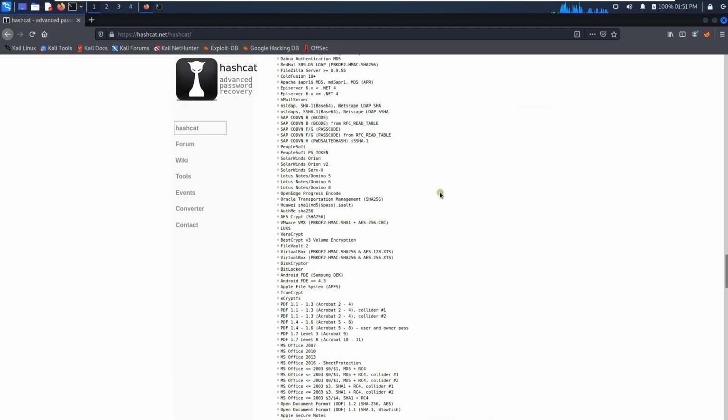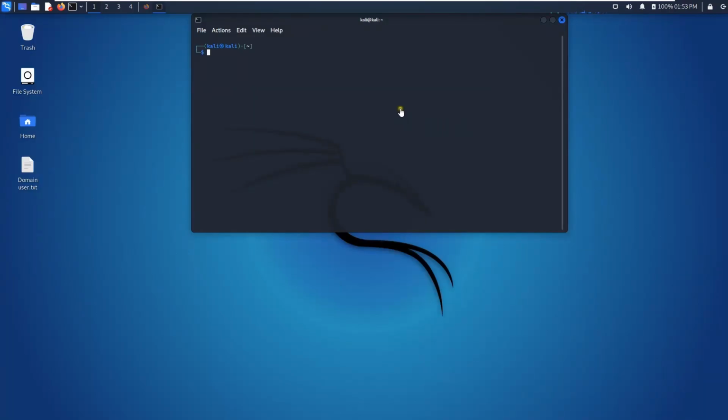So all these things you can download from here. I'll put all these in my description below so you can check from there. With that, I will go with John the Ripper.